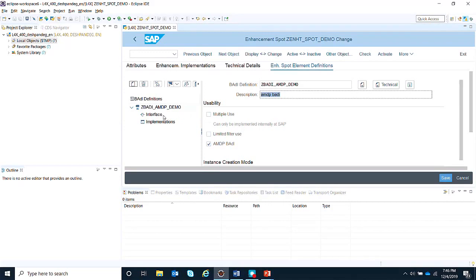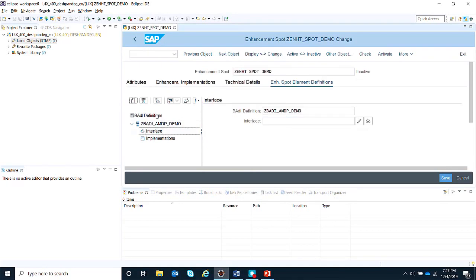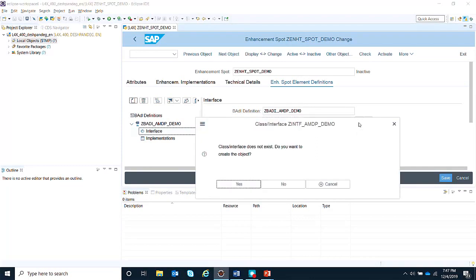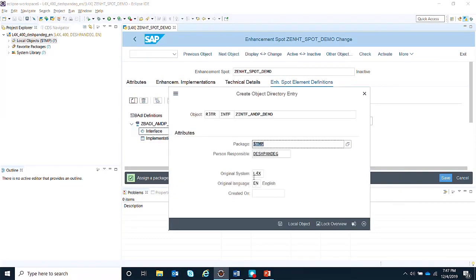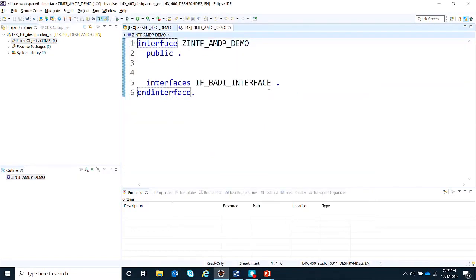The next step is you need to create interface. So double click on this interface and here you need to give a Z name of your interface. I have given a Z name for interface and then you need to click on change interface. It is asking you this interface does not exist. Do you want to create object? You need to click on yes. And obviously you need to select package. As of now I am selecting local object. So here is the interface code open and here you are going to define AMDP method.